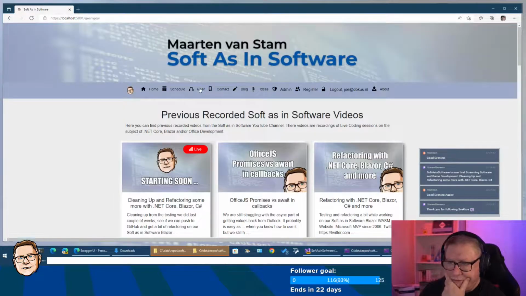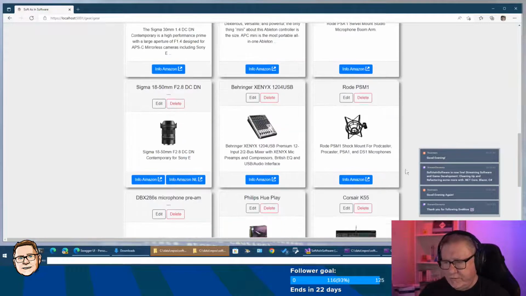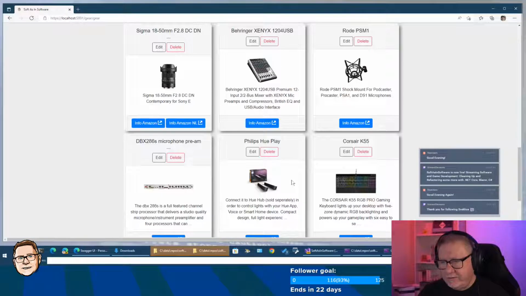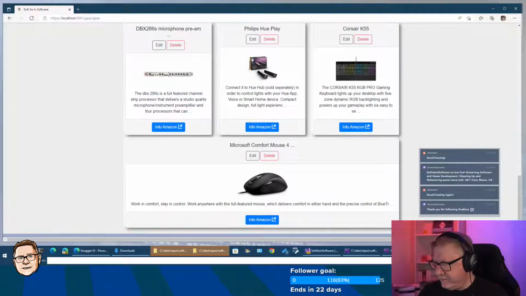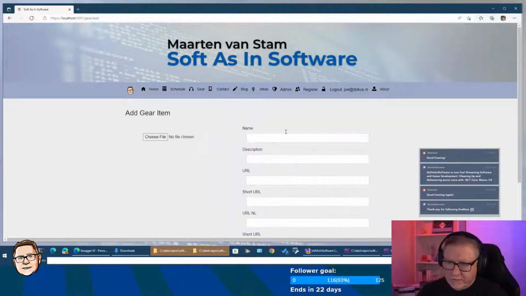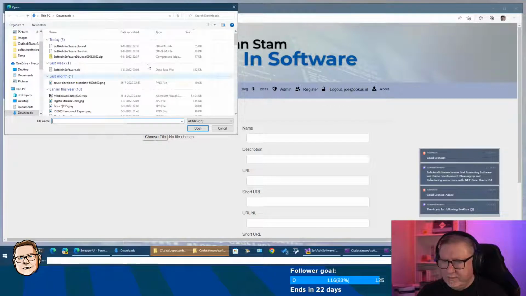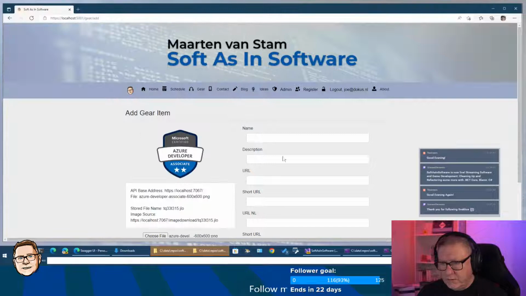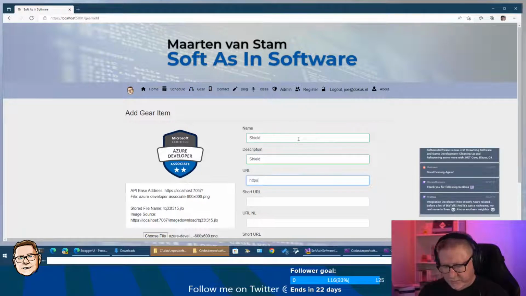So let's go to the gear page now. This is the initial seeded database. Let's add an item again. Shield, HTTP.